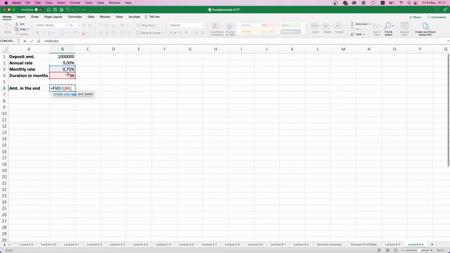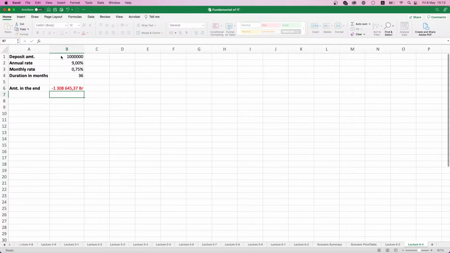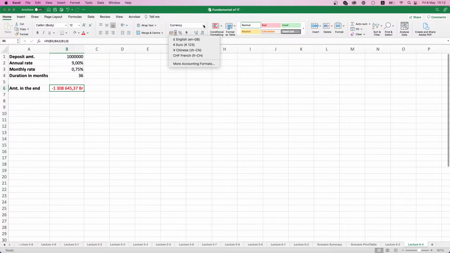Then we have 0 because we do not have any payments per month, and the deposit amount as the present value. And then the type is 0 because we do not have any payments at the beginning of the period, we have everything in the end. Then press enter, and that's it. So the future value. Do not pay attention that it is represented in, let's have euro, with minus sign. It is not a mistake, it is just how this function works.